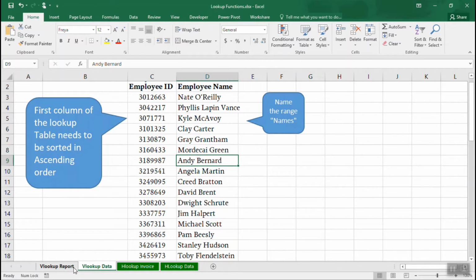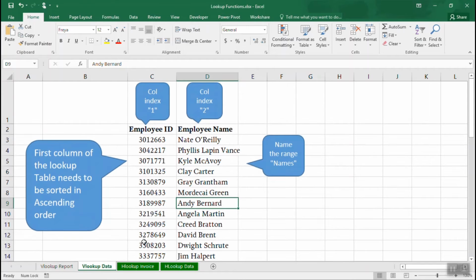All right, so just coming back to this, I'm going to look for the employee ID down the first column of my lookup table, which is sorted in ascending order, and I'm going to tell it to return the associated value it sees in that second column of the lookup table. So in that case, I am going to be using column index number 2.